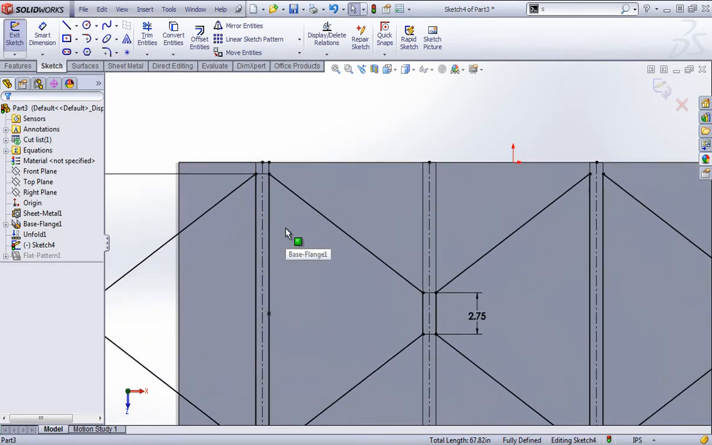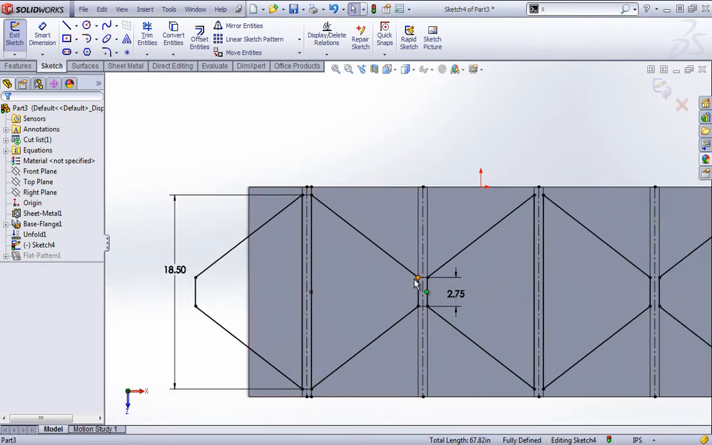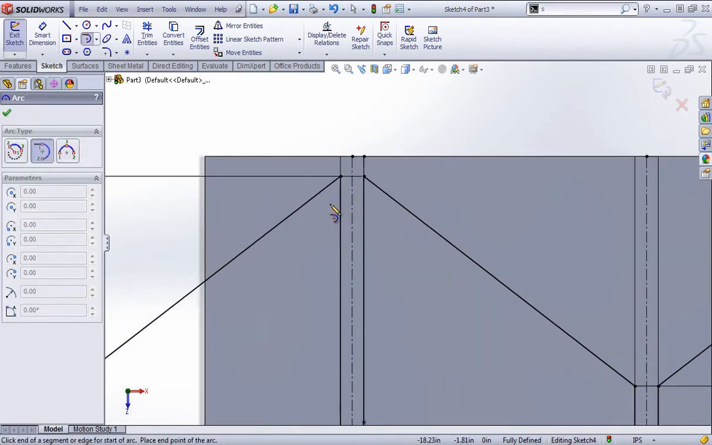From here, I need tangent arcs across each of these gaps. So I'll grab the tangent arc tool. And a key point about the tangent arc tool is that if you hover over the line that you want this to be tangent to, when you're at a corner, it should create the right tangent arc.